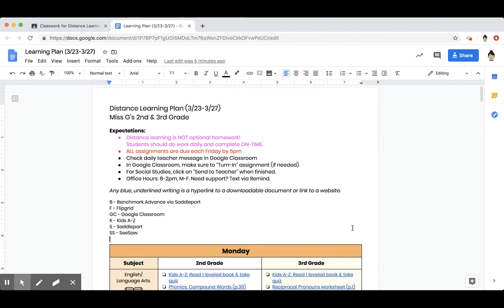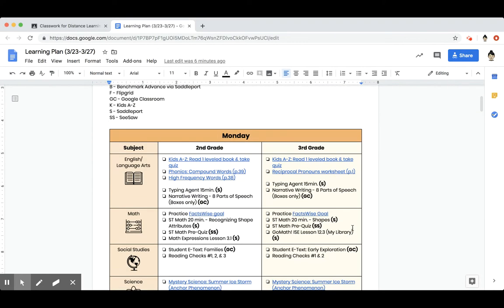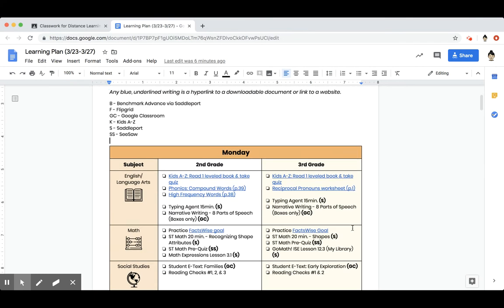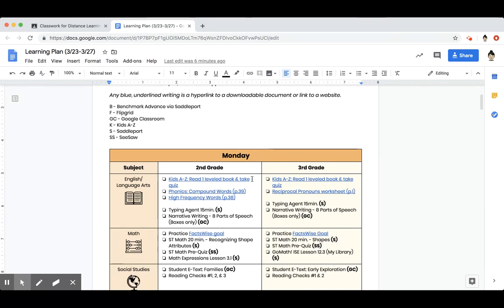The next thing I'm going to show you is how to use our learning plan and where to find the work. If I scroll back up here, any blue or underlined writing is a hyperlink. It's either going to be to a downloadable document for you to print at home or to a link on a website. So if I want to do Kids A to Z, I don't need to go back into Google Classroom. I can just tap once, a one finger tap, on that link.